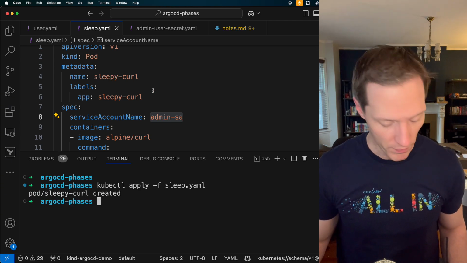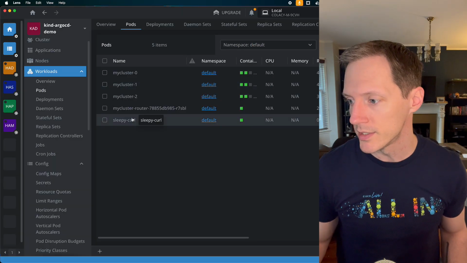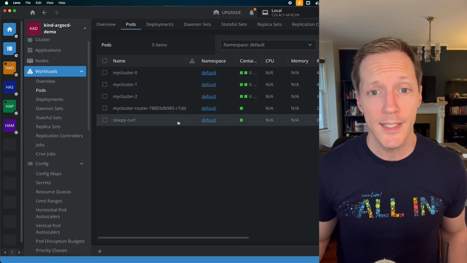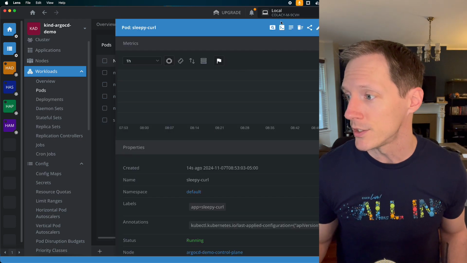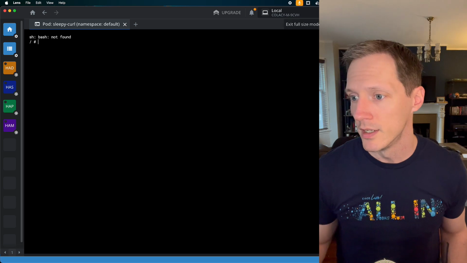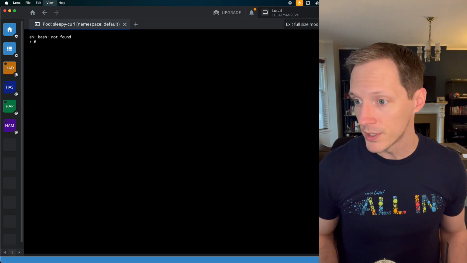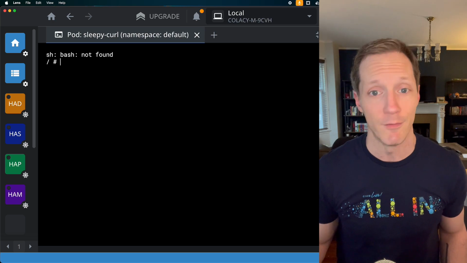Fantastic. So we come over to Lens. There it is, sleepy curl. All right, let's SSH into this, right? Lens offers us a really nice way to do that, just like the Kubernetes dashboard does. We can create a pod shell, right? It's in full size mode and I am going to zoom in to make this more legible for everybody.